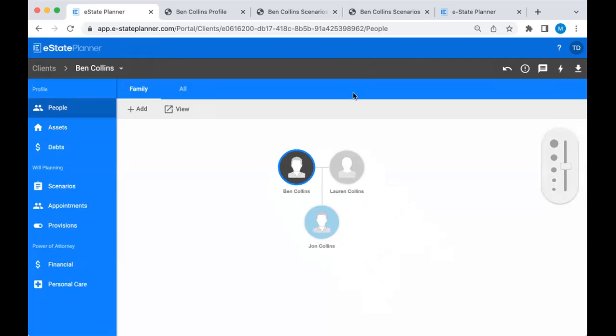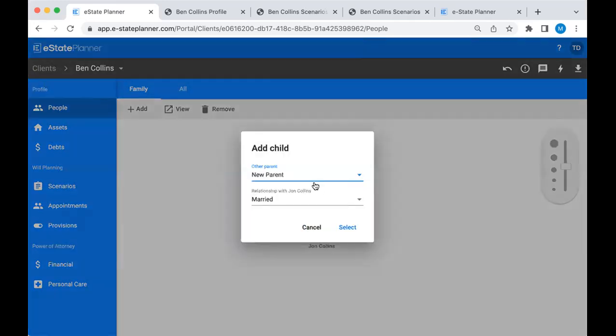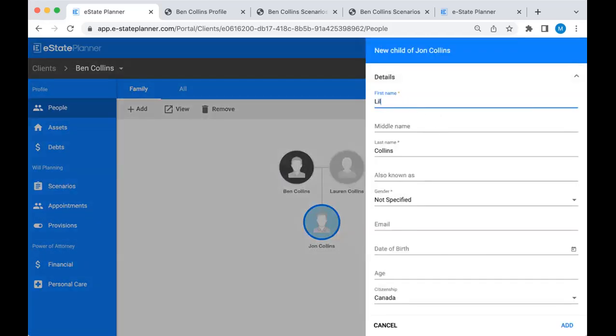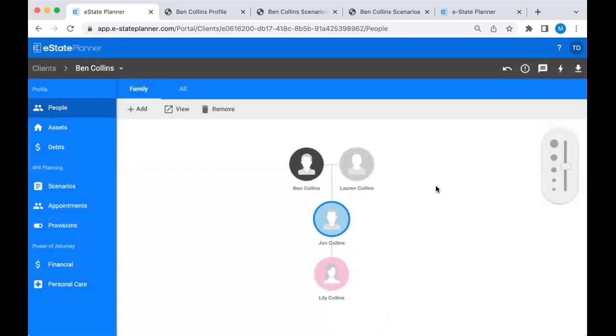Next, let's say we wanted to add a grandchild. So adding grandchildren works through direct relationships. So you can't just add a grandchild directly to Ben. What you have to do is add a child to Ben, click on the child's icon and add a child to that child. We're going to say he's a single parent. And then that's how you get the grandchild's information in the system. Same kind of thing for nieces and nephews. You click on the client's icon, add a sibling to the client, click on the sibling's icon, add a child to the sibling.